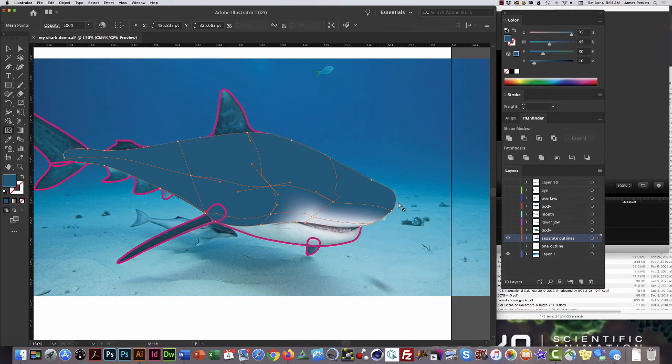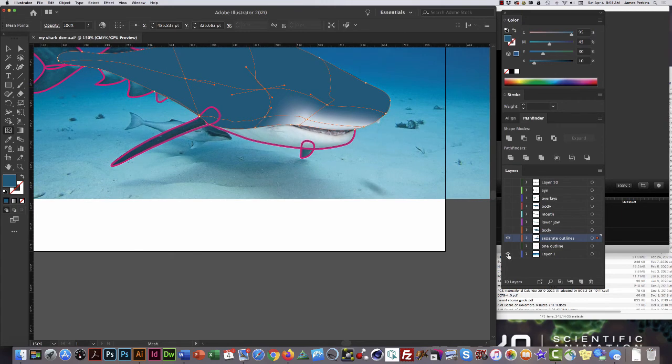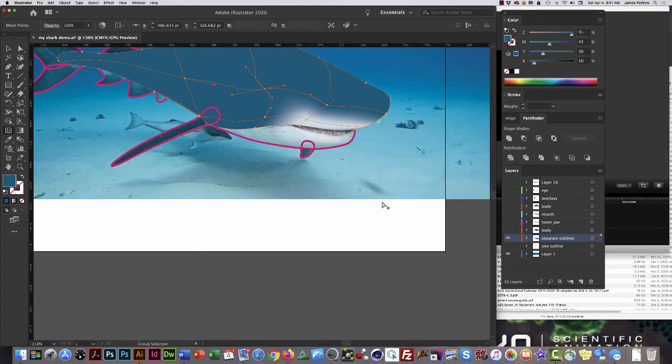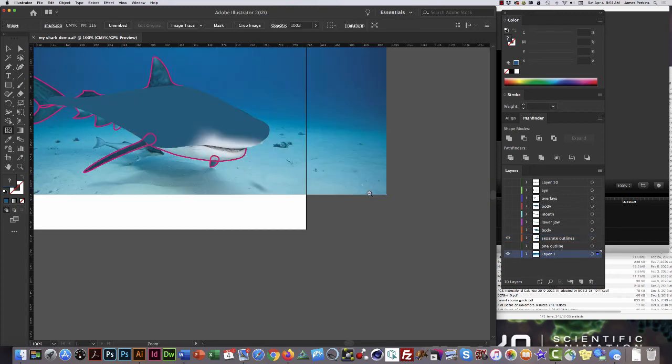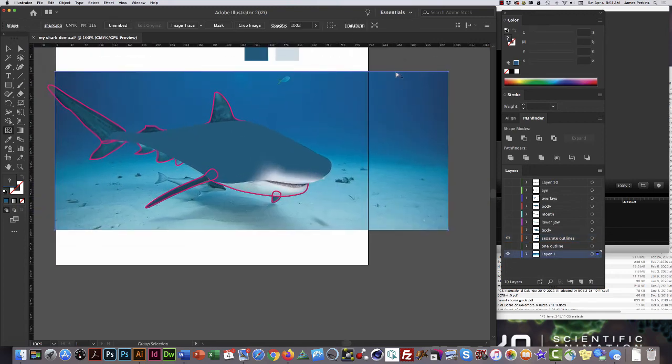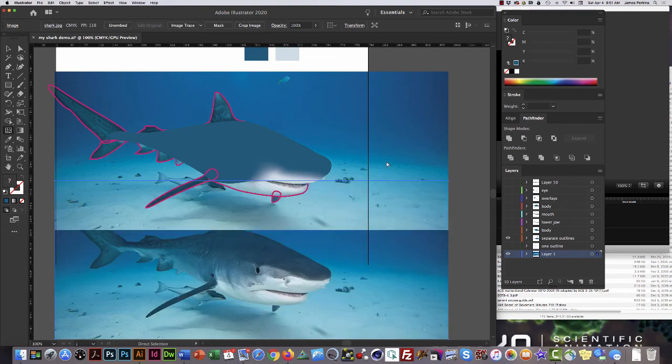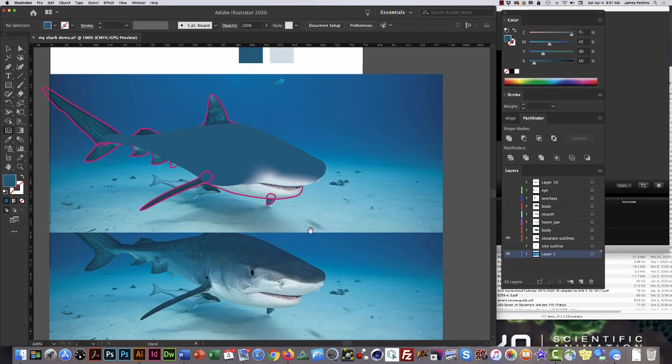Now, one thing that's challenging here is that I can't see my photograph anymore. There's a couple ways you could approach that. You could actually duplicate your photo and have one version that you're drawing from, and then another version, I'll send that to the back, where I can see the actual photograph for reference.